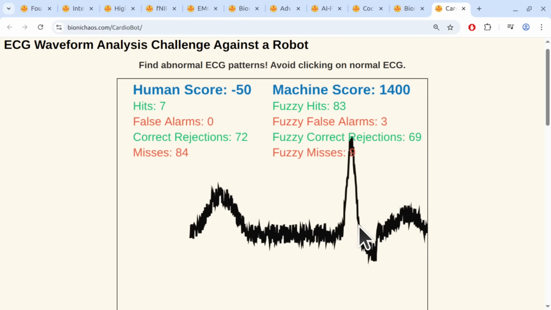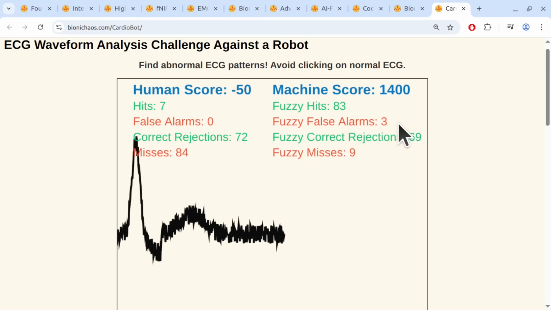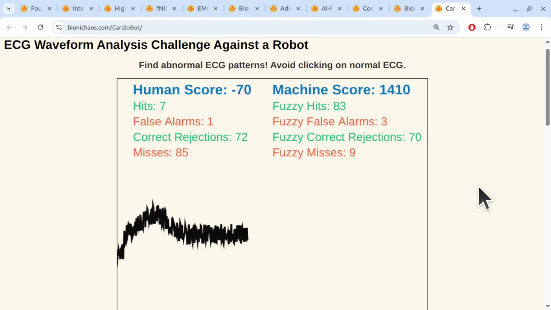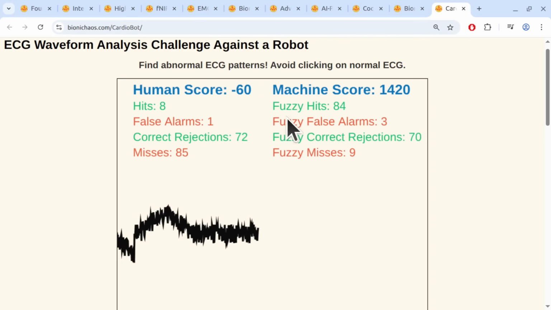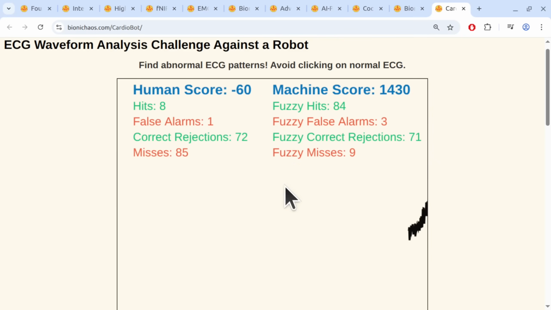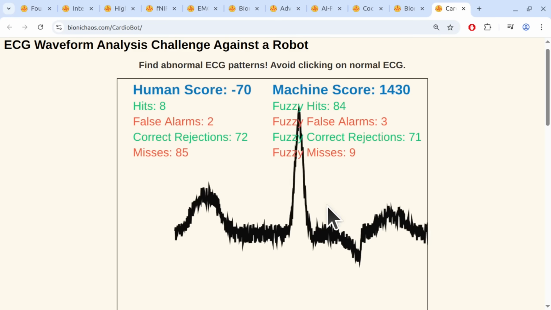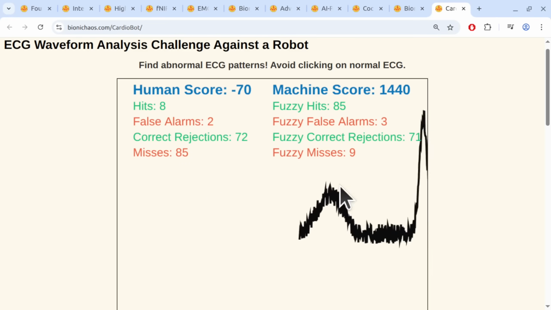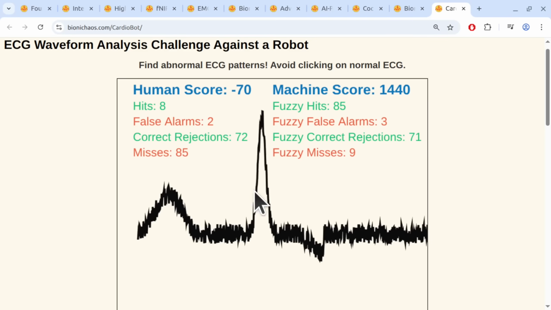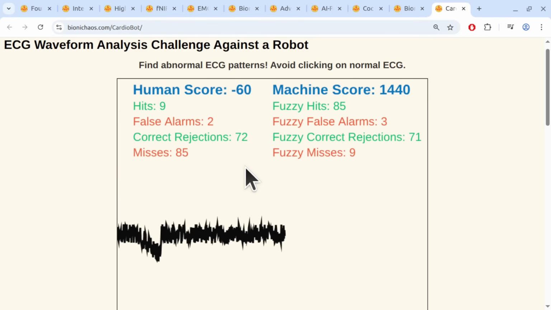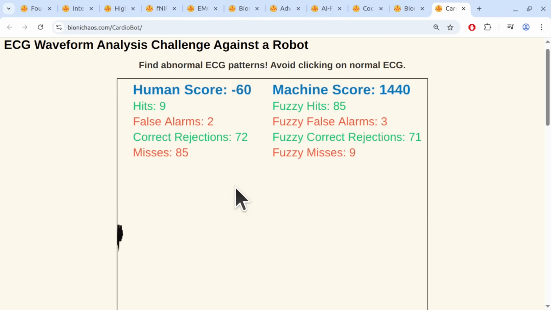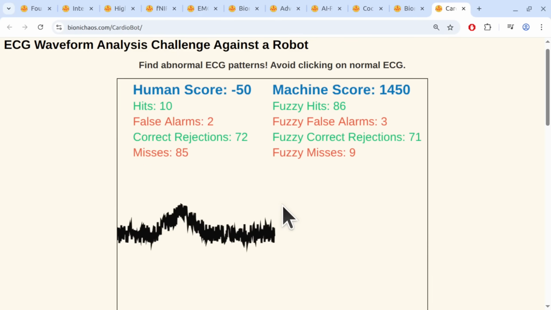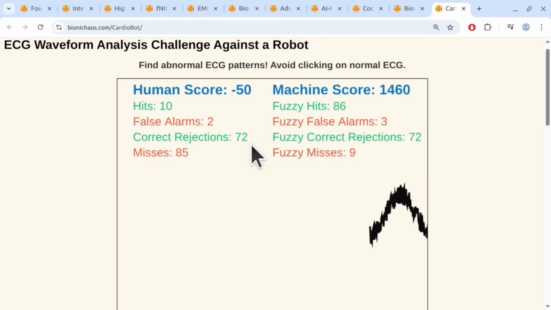Interestingly enough, with this noise level that this signal has, the bot is also making some mistakes. So it made 9 misses and 3 false alarms. That's quite interesting, isn't it? That means it's the algorithm. The AI is actually deterministic, and it's using fuzzy logic. So it's actually looking at the thresholds for different segments, amplitudes at different parts of the signal to determine if it's a normal or abnormal ECG waveform.